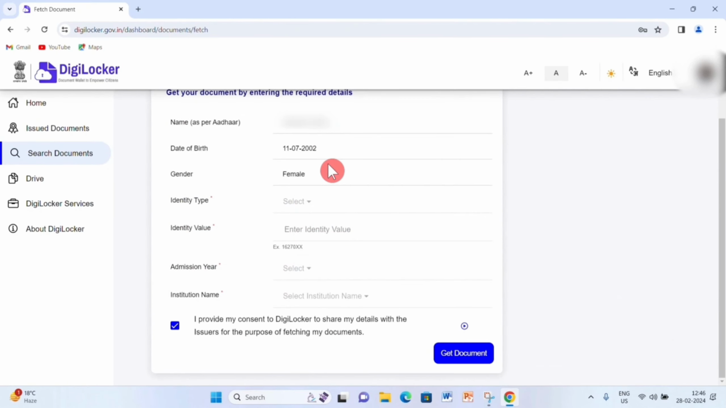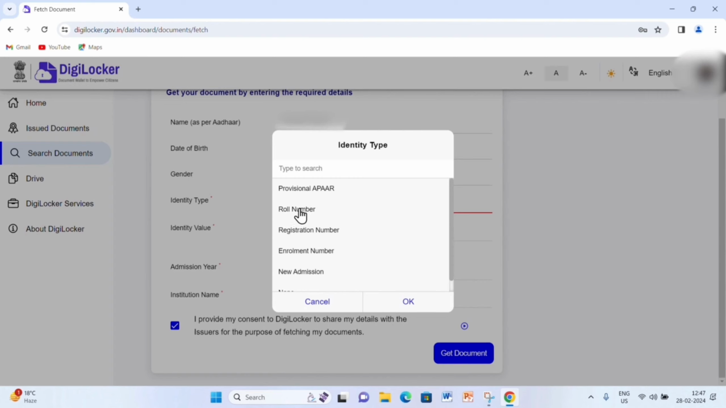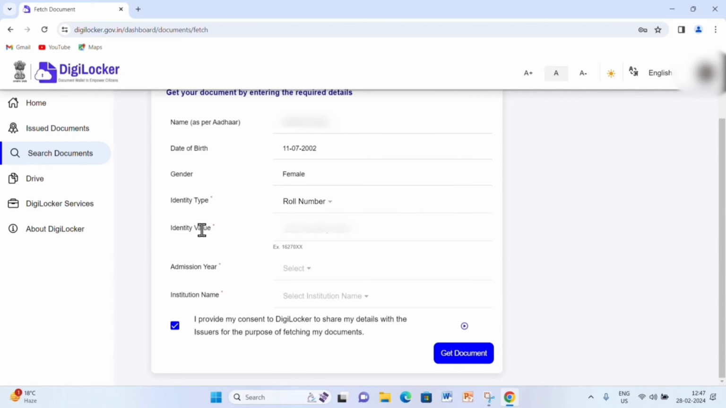Here you have to fill in the details for your ABC ID: your name, date of birth and gender. It's already there because we have created a DigiLocker account. For identity type, you can select roll number. Since I am doing this for NEHU students, as per the guidelines from NEHU, identity type should be roll number. So you can click on roll number, click on OK. Then identity value should be your NEHU roll number, not your college roll number, but your NEHU roll number.